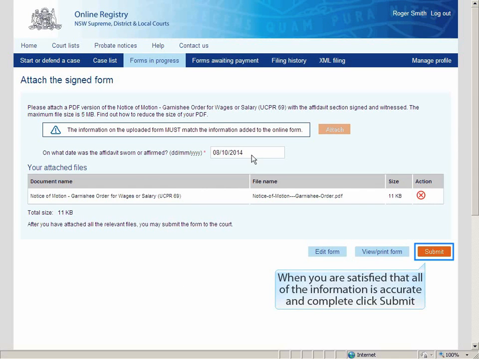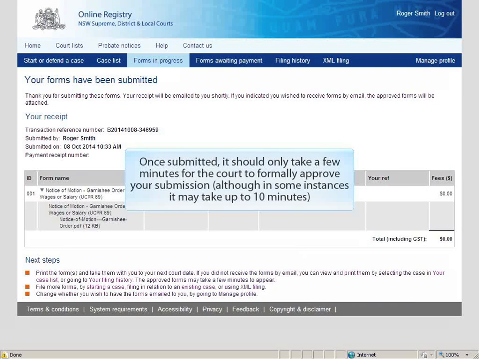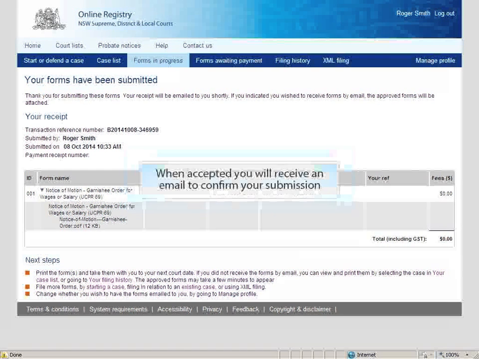When you are satisfied that all of the information is accurate and complete, click Submit. The user clicks Submit. Once submitted, it should only take a few minutes for the court to formally approve your submission, although in some instances it may take up to 10 minutes. When accepted, you will receive an email to confirm your submission.